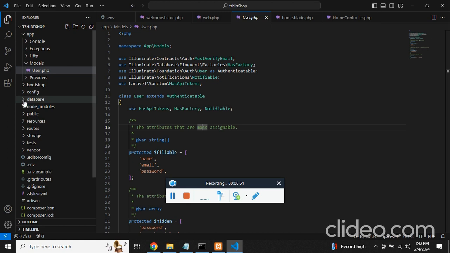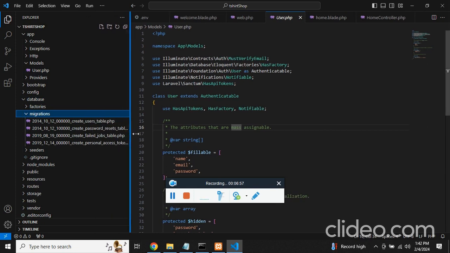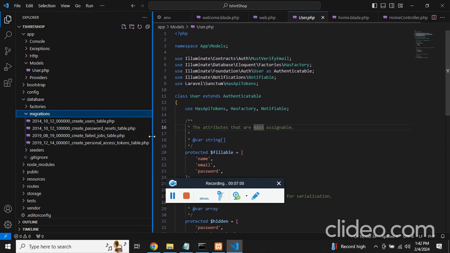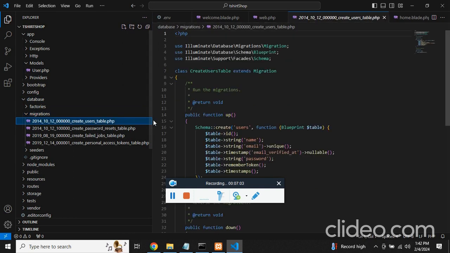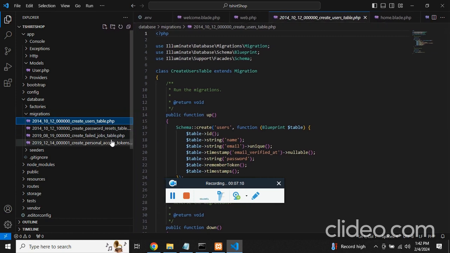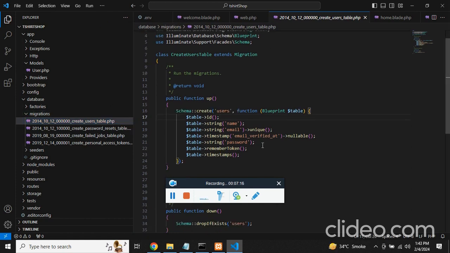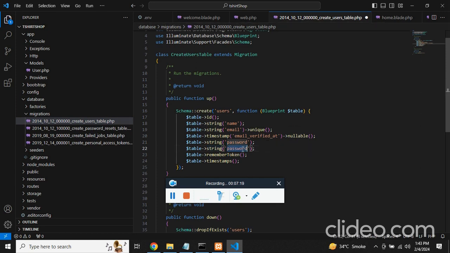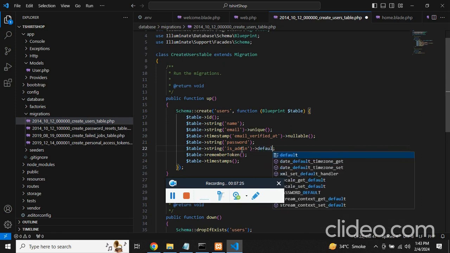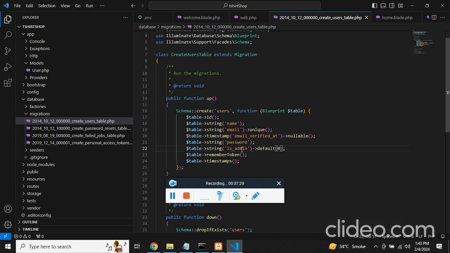In that case, you can see a folder called database, and in the migration folder you'll see four files. The important file we need is the user table. As I type a command called php artisan migrate, these four files will get converted into database tables. As of now, I just need one more column in this, so I'm modifying it, and it's going to be is_admin, and the default value is going to be 0. If it is not an admin, then it is going to be 0. If it is admin, then it should be 1. That's what I meant.